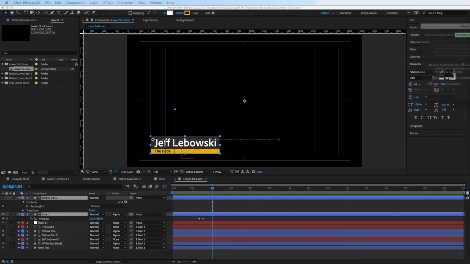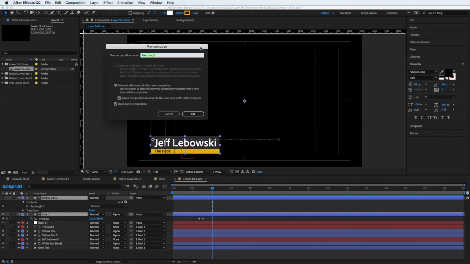Off the screen you can see, I had a window pop up. Let me drag it over for you. It's the new pre-compose window. And basically, it wants a name. I'm just going to call it lines. And by default, it says move all attributes to the new composition. That's what we want. We want everything we've done so far to move over.